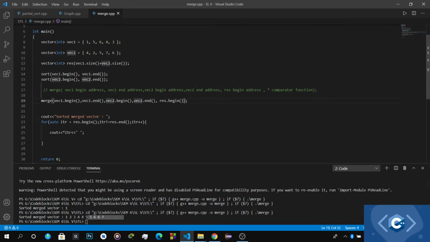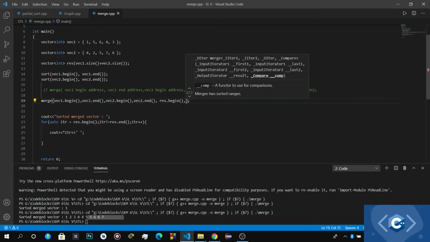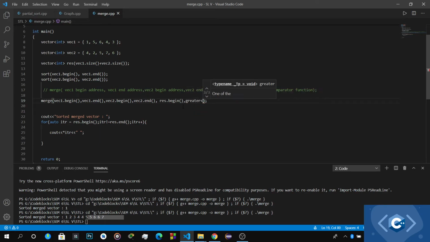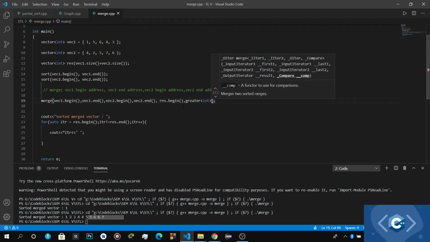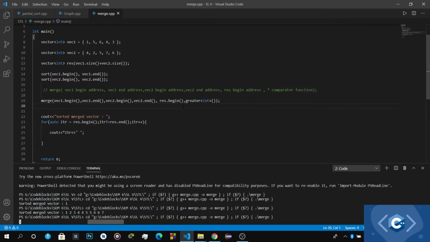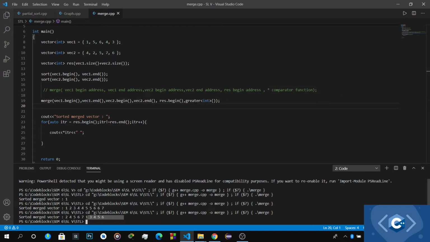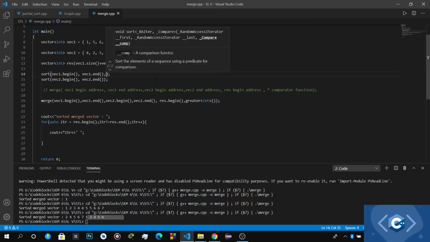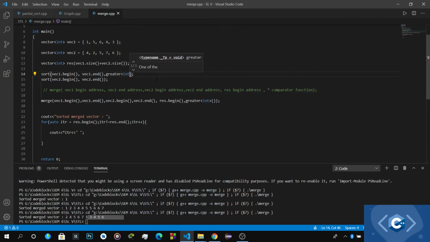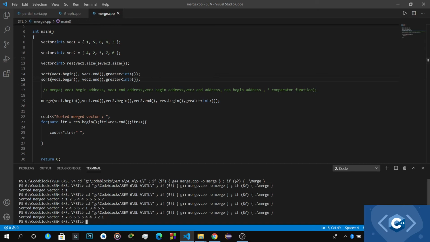Now see, the sixth parameter is where we give the comparator function. If I give greater<int>, it means I want the whole vector to be sorted in descending order. If I put it without sorting the initial arrays that way, it won't work correctly, it is just jumbled. So we first sort our initial arrays with the greater comparator function, which gives the descending order. Now see, it is printing 7 6 6 6 5 4 2 1 in descending order. So that is the use of the comparator function.